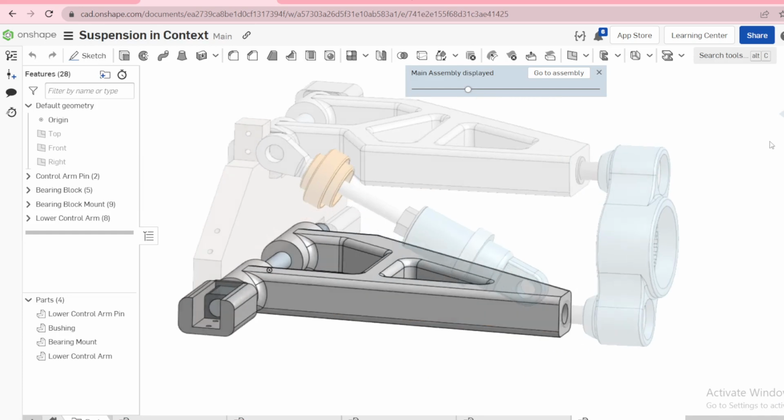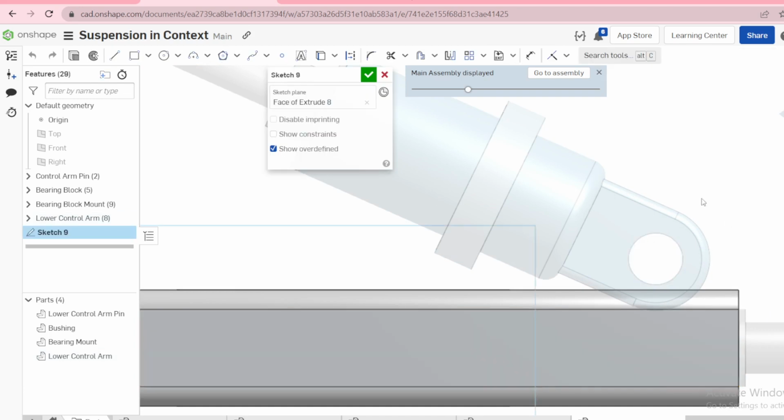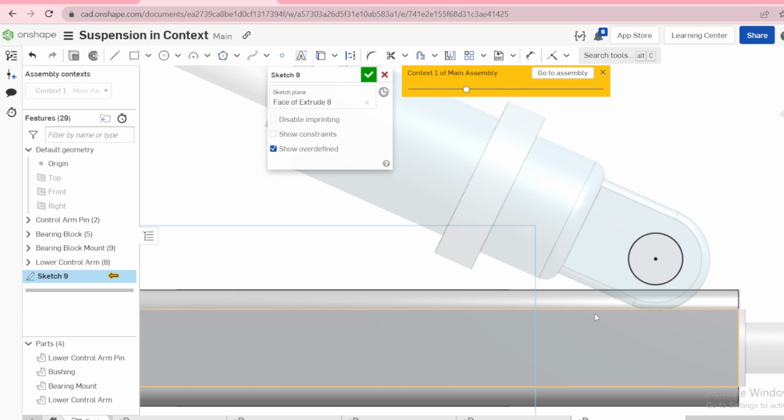Go to front view, shift 1, and let's sketch on this face. We are sketching on this part, but we want to reference this piston here. Therefore, if you select this edge and use it, a context is created because now we are referencing another part. You can see sketch 9. There's this arrow. An arrow appears next to sketch 9, indicating an in-context reference has been created.